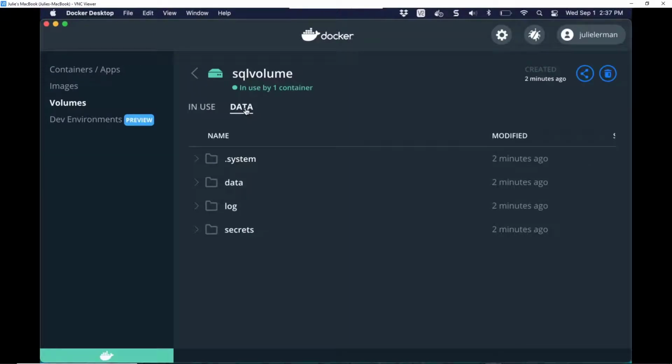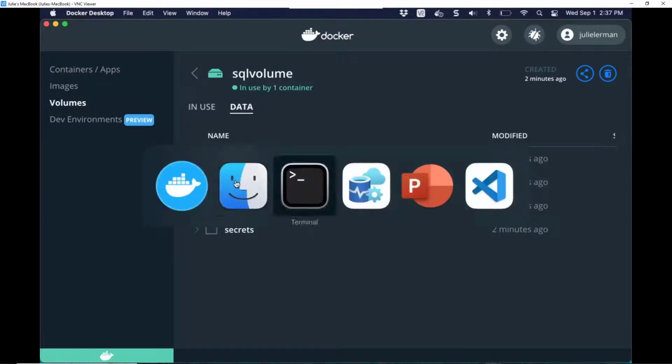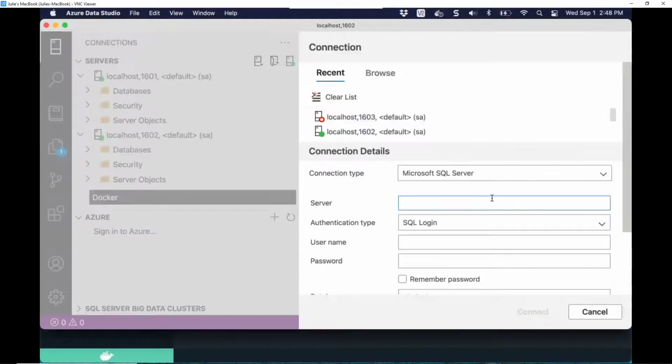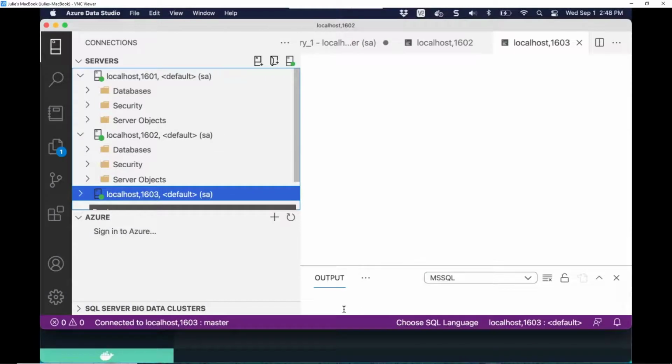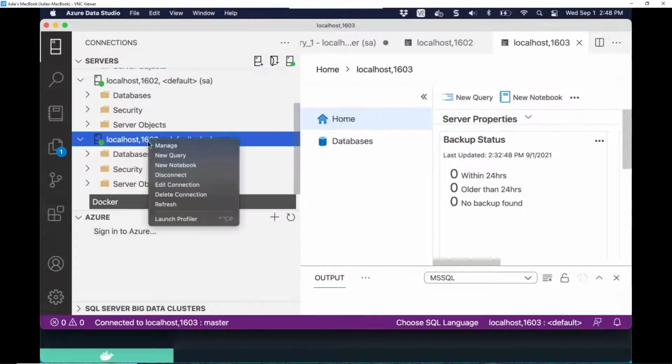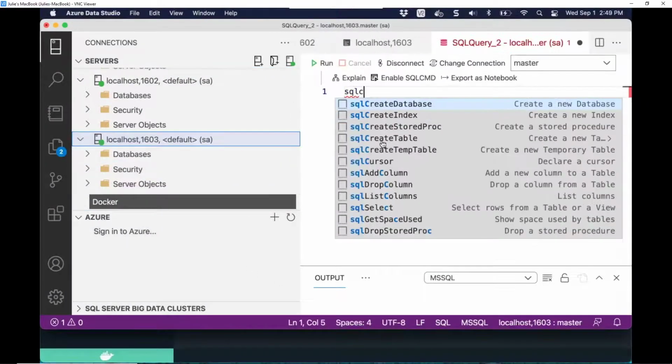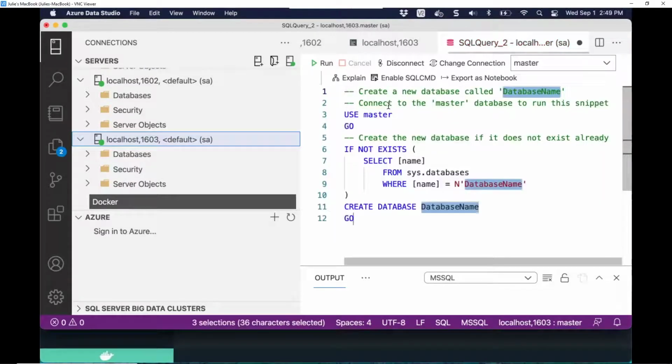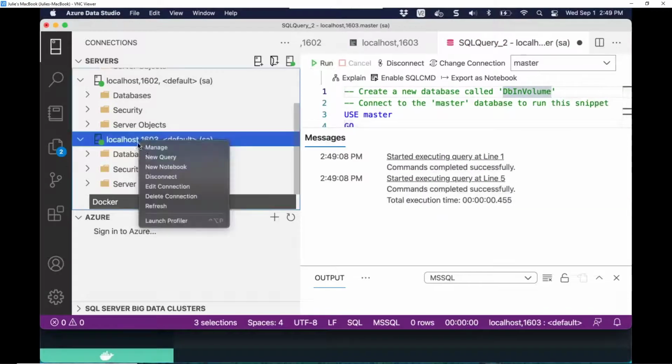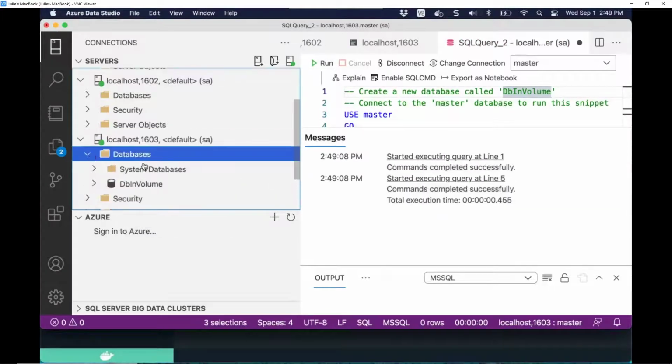I just want to point out that the Data tab is not available if you've got the personal free subscription. But you can always see this in the CLI or elsewhere. But I'll go ahead into Azure Data Studio. I'll connect to the new server. Connect. And then create a new database. I'll call it db in volume. Run that. Fresh. There it is.